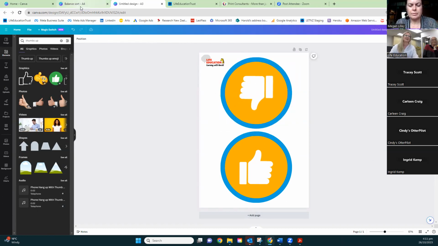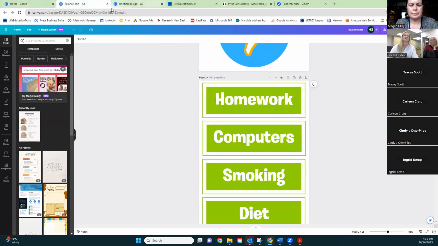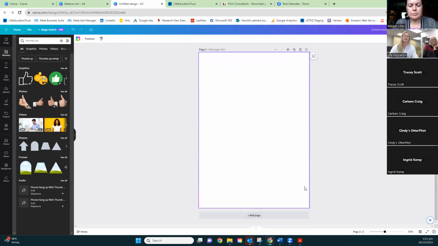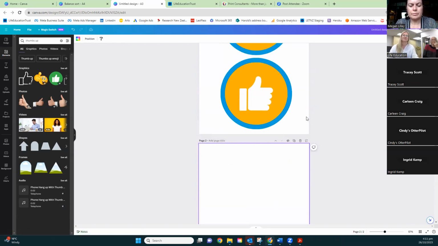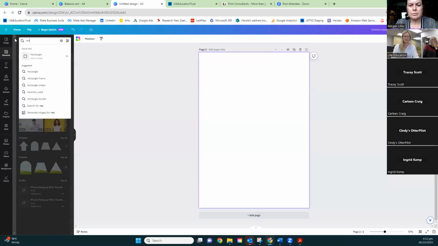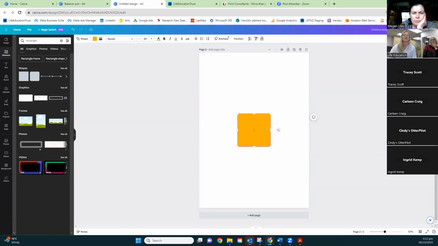So now we want to make our sorting word cards. Okay, so I'm going to go down to the bottom here and click add a page, which will give me a second one. You can also, I'll show you that in a minute actually. So we want to go make a rectangle. So we'll search for one in here. I'm just going to use the square shape and stretch it into a rectangle.